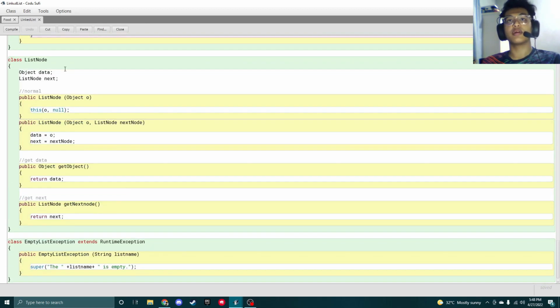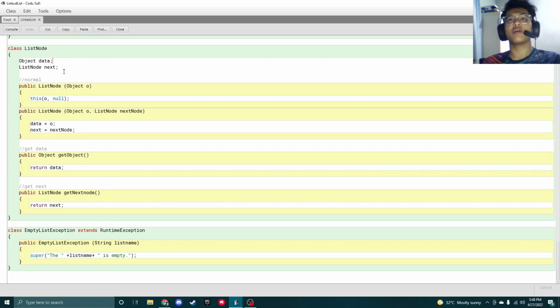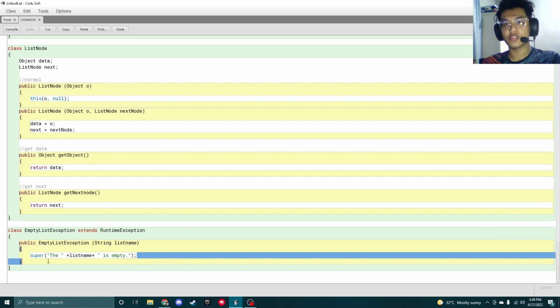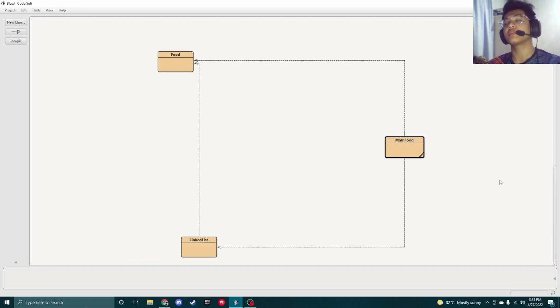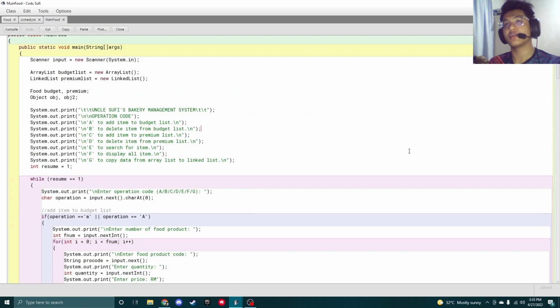Alright, now let's have a look at the next class, which is ListNode. I've declared two attributes in this, which are data and next. In this class, this is the normal constructor, and this is the method to get the data, and this is the method to get the next node. Last but not least, there's the EmptyListException class. The purpose of this class is to display this message whenever the system recognizes that the linked list is empty. Alright, so now let's have a look at the last class, which is the MainFood class.